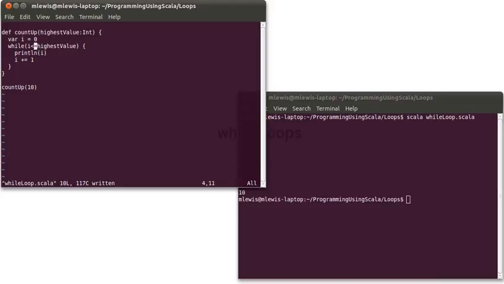When you're tracing through a while loop, when you get to the while loop, you look at this conditional and you say, is it true or false?